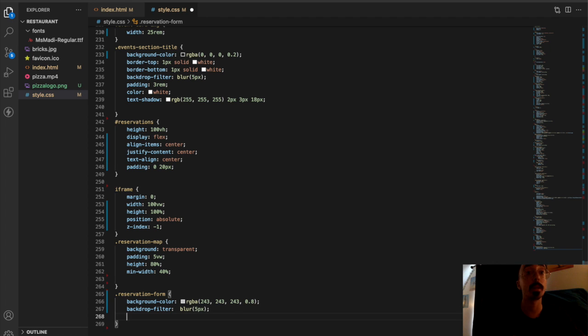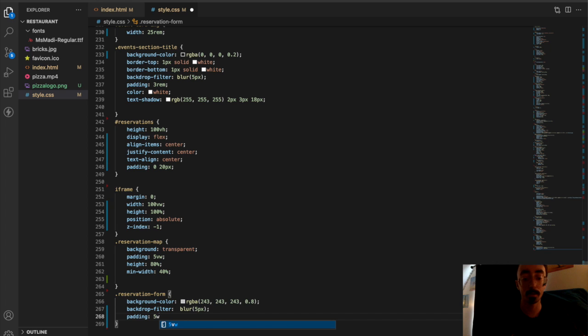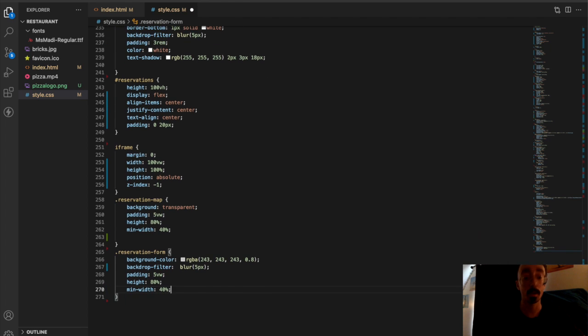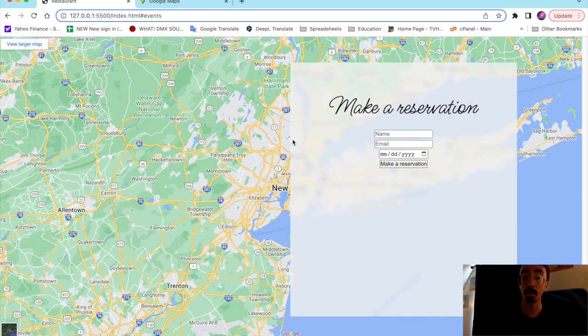And then we're going to set the padding, once again here, 5 VW, so 5% of the width of the viewport there. Then we'll set the height to 80% of the parent container. And we'll set the minimum width, once again, to 40%. So, as we can see, now we have our little reservation box there, and it's on the top, and we have our form right in the middle, but it's still a little ugly looking. We need to style the inputs.